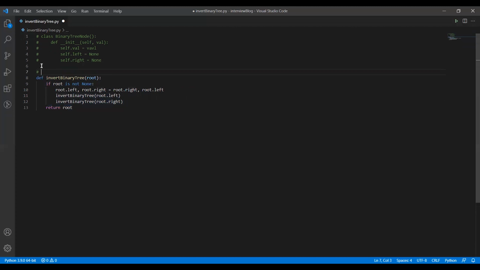So this solution has a time complexity of big O of n and a space complexity of big O of h, where n and h are the number of nodes and height of the given binary tree respectively. So hope you understood the problem. Let us now test our solution.